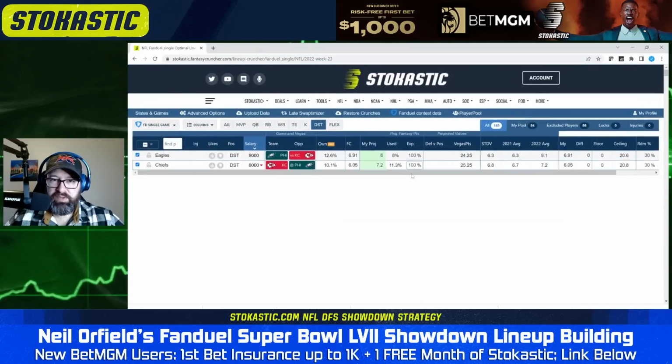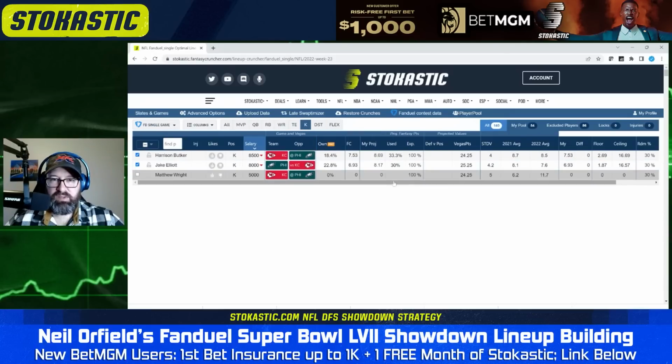Yeah, if I end up around here on the defenses, I think I'd be fine with it. I'd probably try to get above the field here, but it's not taking a huge stance there. Kickers, yeah. So these numbers came down a little bit, still getting a good amount.